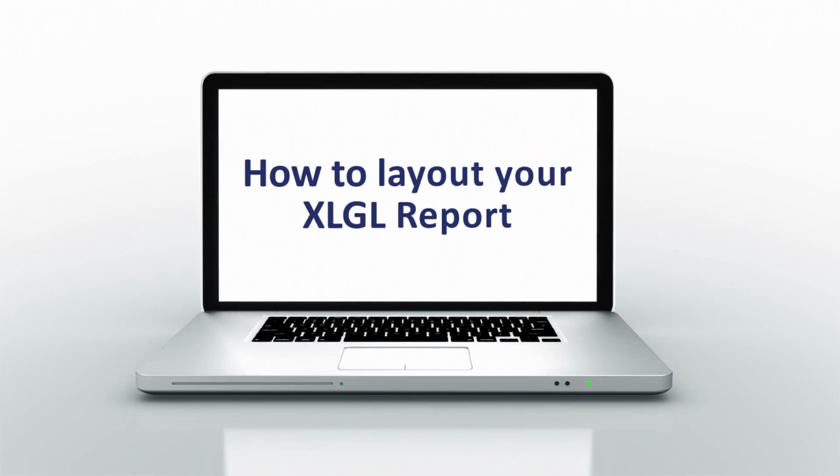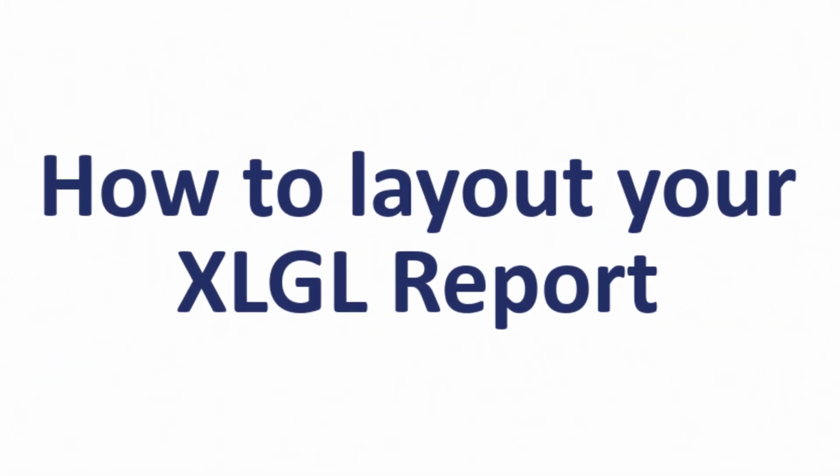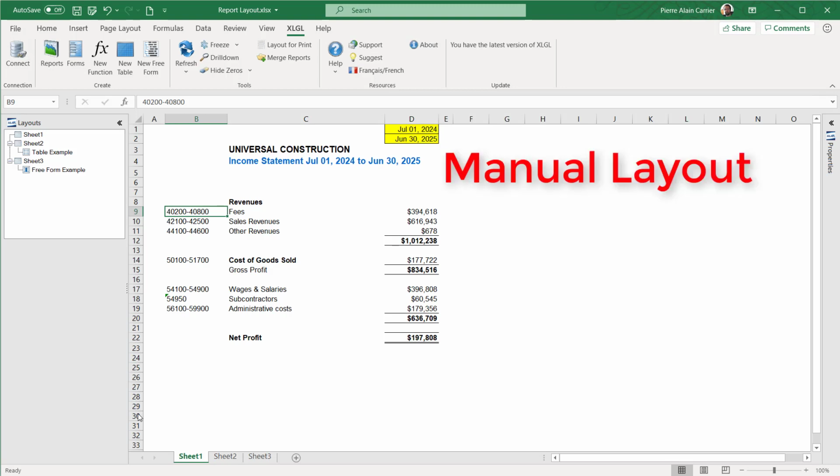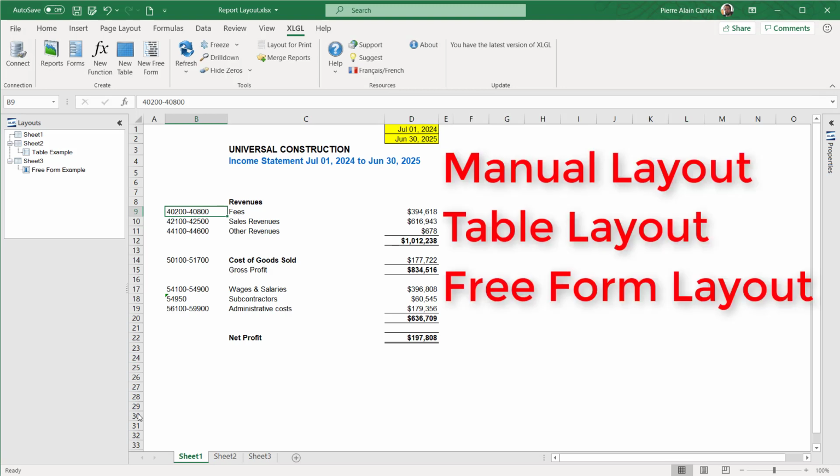Welcome to this lesson on how to lay out your XLGL report. In this video, we will learn about the different types of layout XLGL offers. With XLGL, you can lay out your report in three basic ways, each with their own advantages and limitations. Manually, as a table, or as a free-form automatic layout.